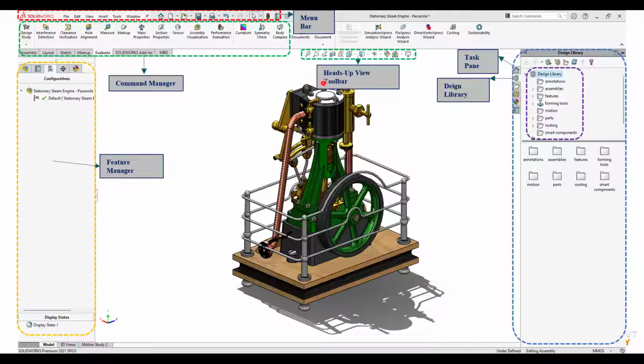Next is the heads up view toolbar. This is frequently used every time while we design. In that we have the section view, display styles, and then the background settings. A lot of options will be here. I can show these things later also. So these are the main domains in the SolidWorks user interface, and this is the graphics area where we model the required components by viewing and panning. A lot of things we do here. Is that clear?